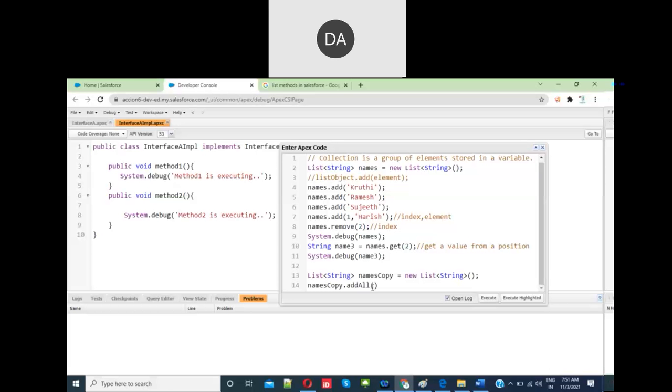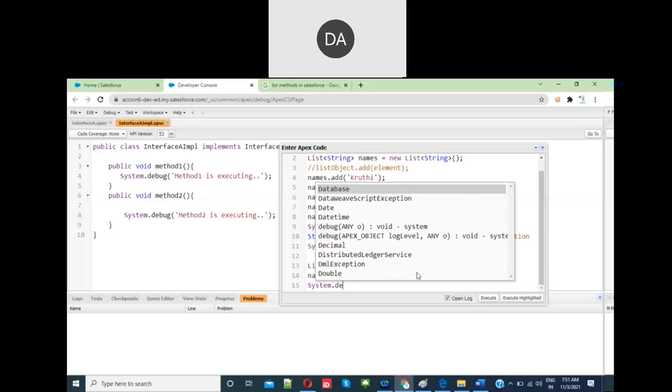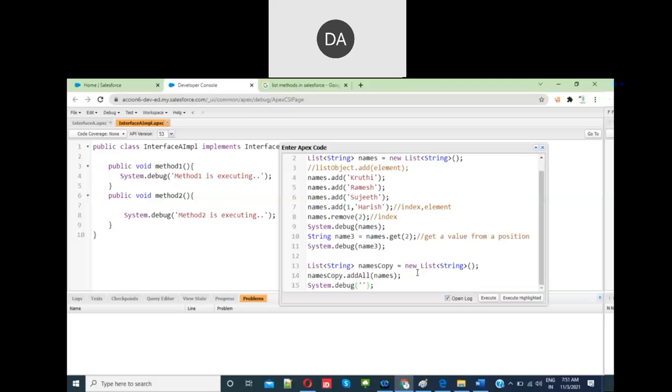Use addAll, like names. Type System.out; the semicolon is mandatory. Names copy.